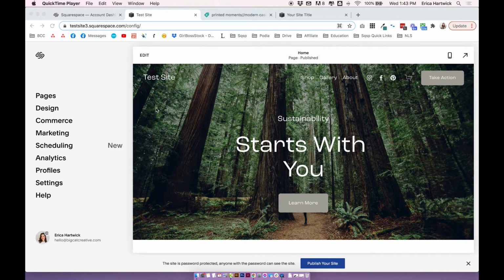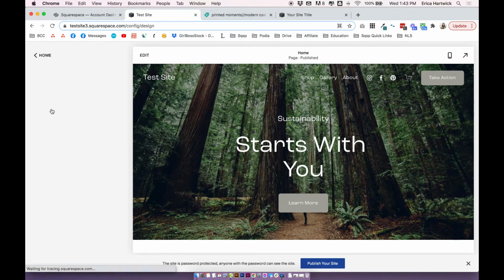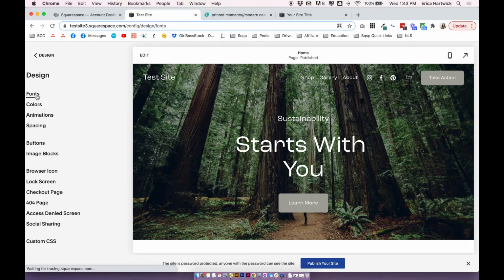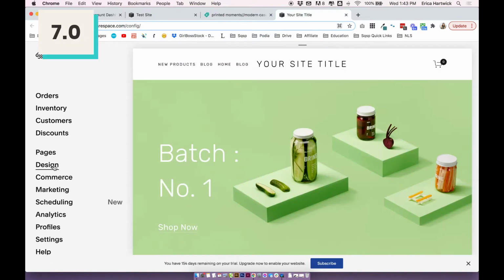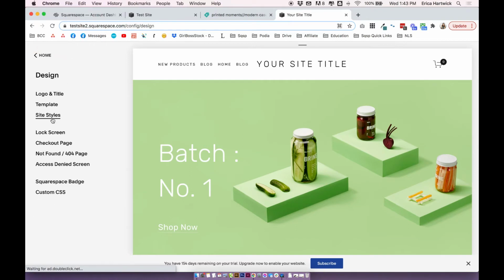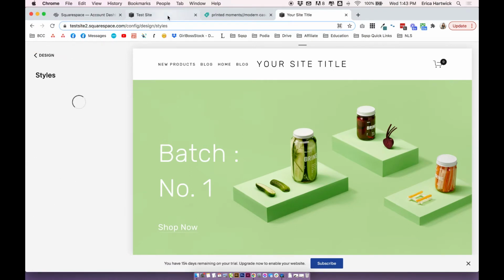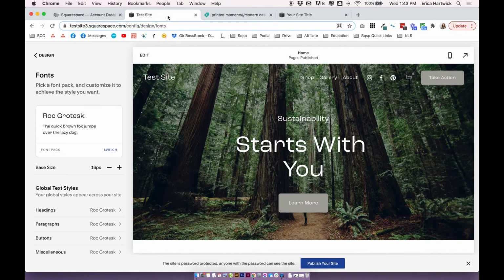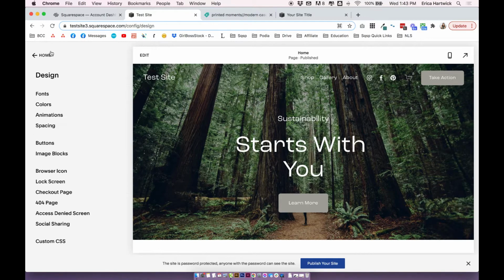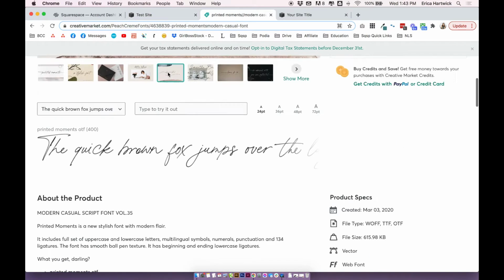So like I said, Squarespace comes with a ton of different fonts, and you can find those under Design, Fonts in Squarespace 7.1. Or you can find all your font settings under Design, Site Styles in Squarespace 7.0. There are a ton to choose from, but that doesn't necessarily mean they are on brand for you. So I totally understand wanting to upload your own custom font. A really common place to buy custom handmade fonts is creativemarket.com.